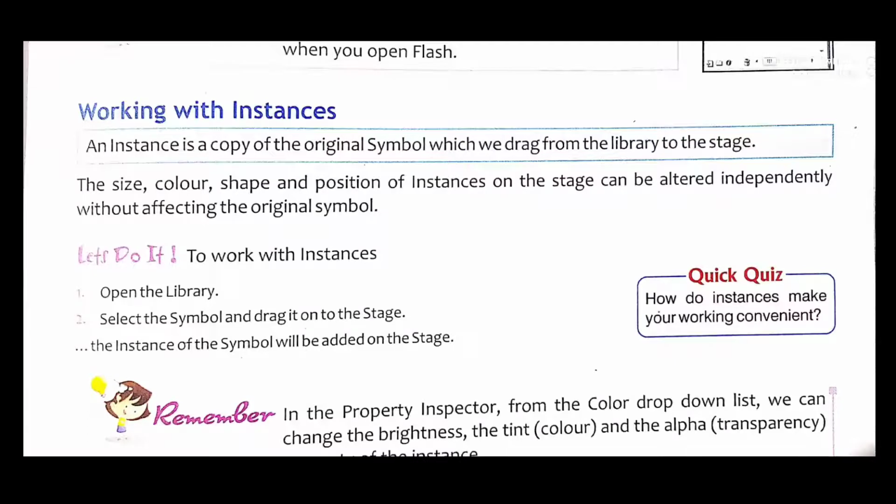Working with instances. An instance is a copy of the original symbol which we drag from the library to the stage. Okay children, the size, color of the shape and the position of an instance on the stage can be altered independently without affecting the original symbol.